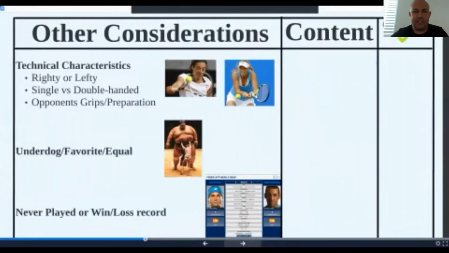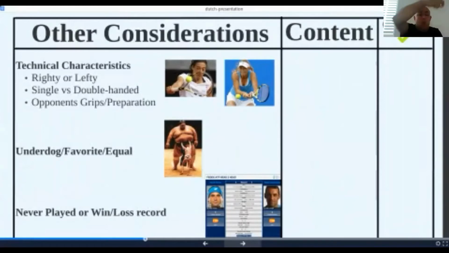Other considerations. If you're playing a righty or a lefty, for example, you may approach cross court, not down the line. If you're playing a lefty, you may serve more wide serve than body serve. Single-handed players don't like high balls on their backhand. Opponent's grips: if a person has an extreme grip on their forehand, they hate low balls.